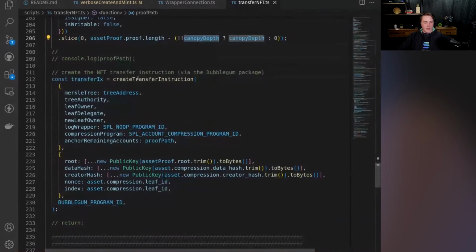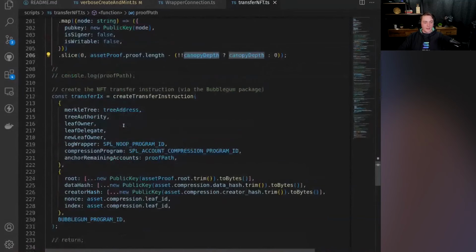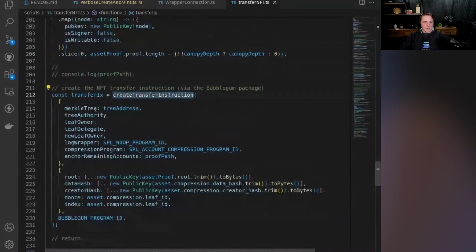All right. So now we'll actually create our transfer instruction. Now that we have all this information already computed and set, we can create a transfer instruction very quickly, just like you would any other instruction. You're probably using a helper function from an SDK. You're providing some of the account addresses: we've got our tree authority, owner and delegate, new owner, and then the program addresses that we have to interact with. And then we're providing our proof path with this particular function, because we're dealing with compressed NFTs and state compression.